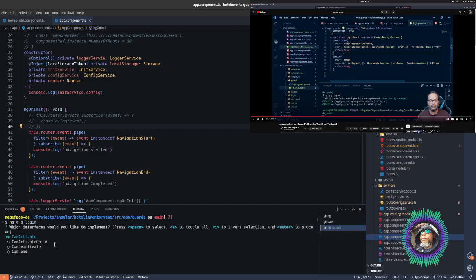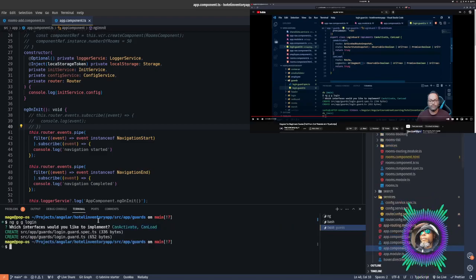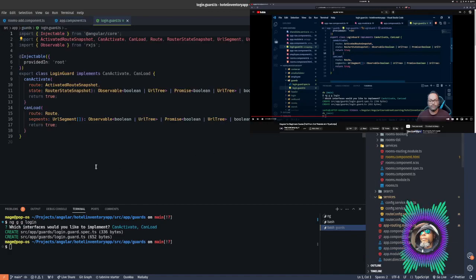Can activate. Which interface would you like? Press space to select. There we go. You actually told me. Can load. Okay, toggle all, invert, enter to. Alright, can activate, can load. Pop that puppy. That puppy's got it. Okay, cool. Alright, RJSX. Yes.